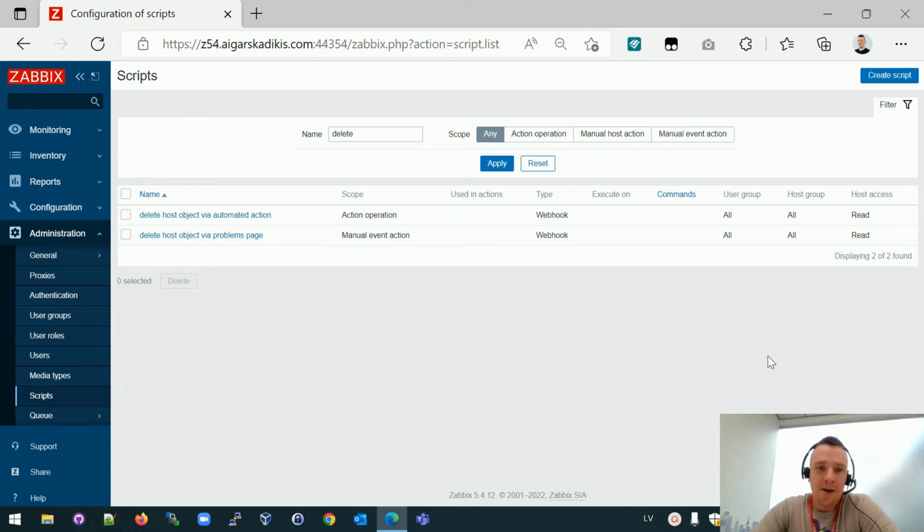Igor's here back again. Today I would like to introduce a very elegant way how to remove a host object from Zabbix in a very automated way. And for this project, I will advertise the functionality from Zabbix 5.4, or you need to have 6.0 LTS at the bare minimum, and then we can advance and create a very fancy and elegant solution.